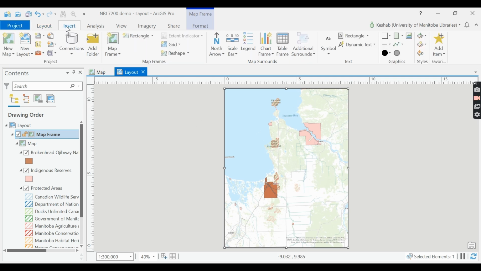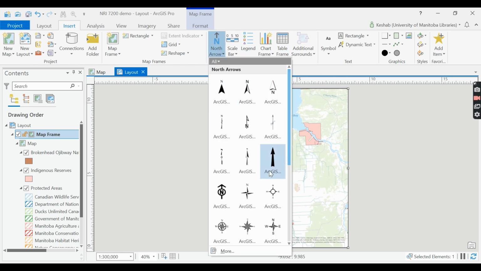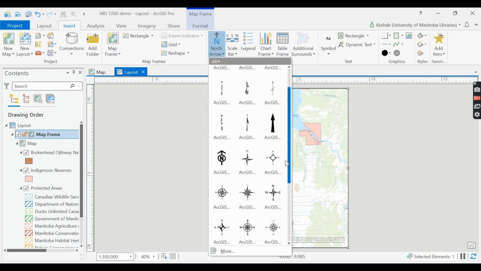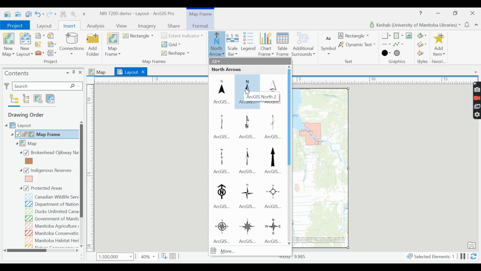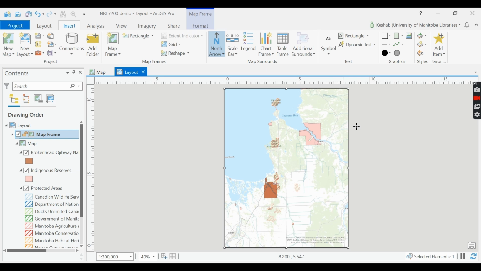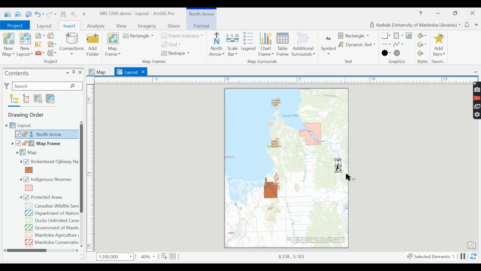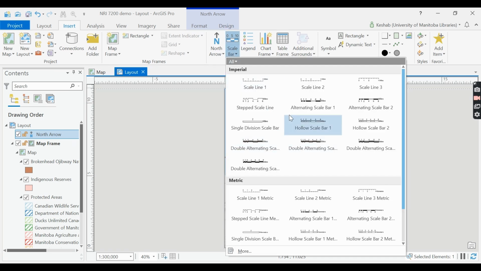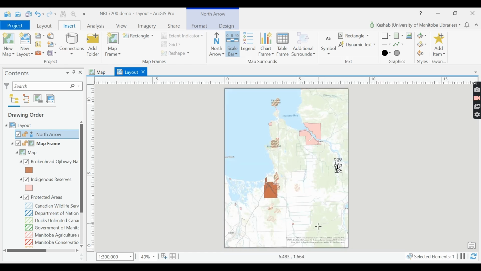Now again, go to insert. Let's insert a north arrow. Click here. There are lots of north arrow options we have. Scroll down. Let's choose this one, the ArcGIS one. Where I want to put it, maybe let's put it somewhere here. The north arrow is there. And then let's put a scale bar. If I click here, I can choose the scale bar that I want, imperial or metric. I like kilometers. I like this one. Let's put the scale bar here.